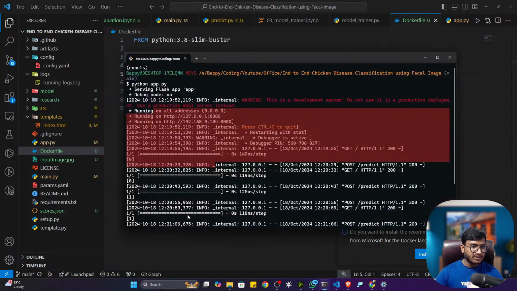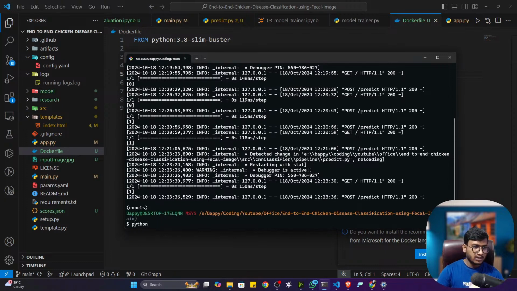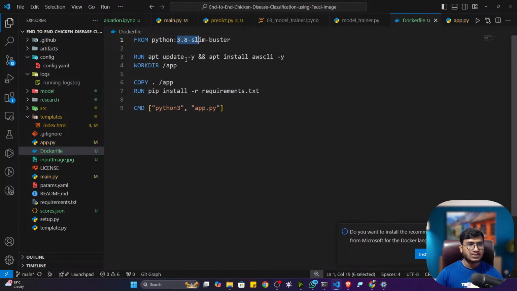So you can check the Python version. I'm using Python 3.8, so make sure you also use the 3.8 slim-buster image. First of all, it will install the required tools, create a directory, then copy the code, then install the requirements, then execute your app. That's it. So yes, I think everything is ready.